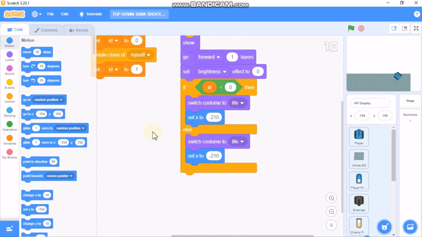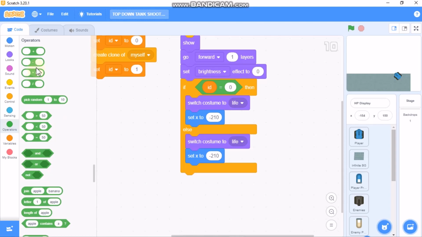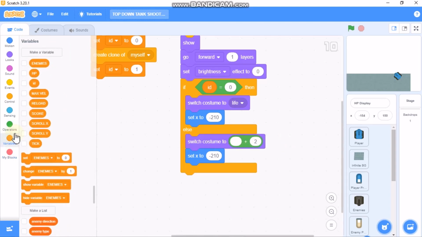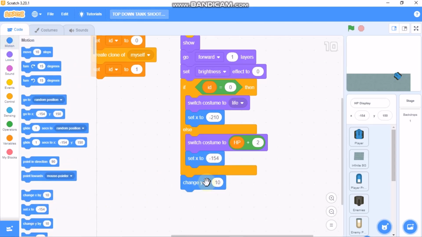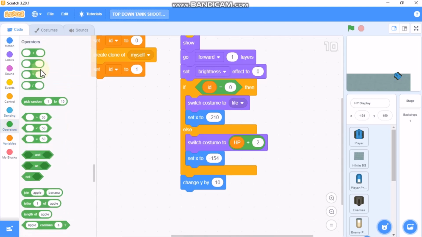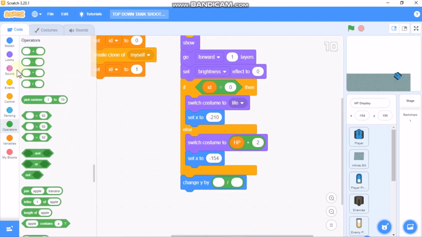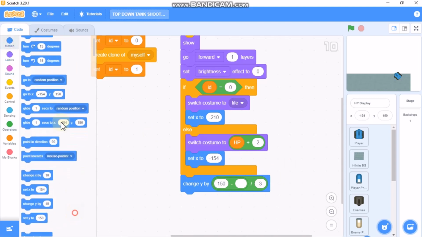and duplicate, and switch costume to plus HP plus 2 and set our X to -154, and we'll change our Y by divide and a minus, divide by 3, 150 minus Y position.